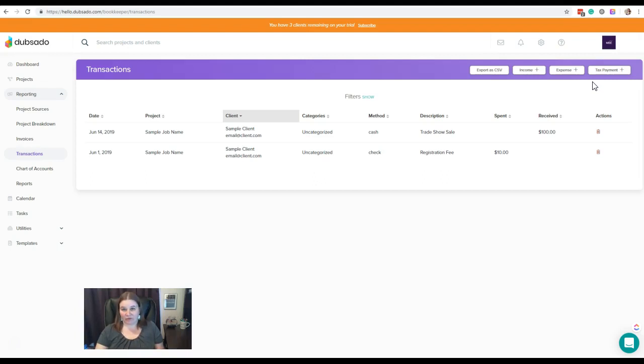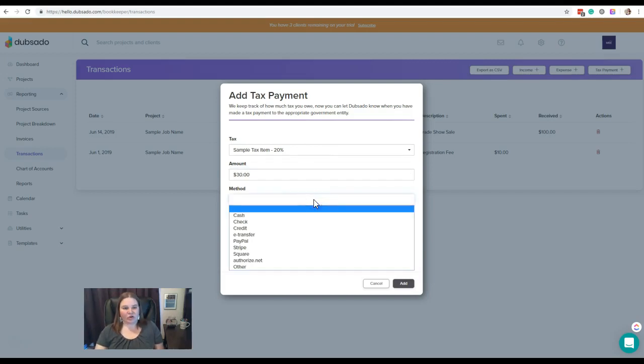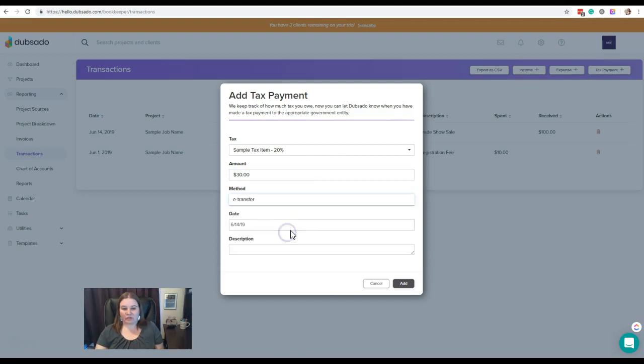again, based on the chart of accounts that we've not talked about yet. But when it's time to make those tax payments to the governing authorities, you can add that in right here. So you would select your tax item, again, something we haven't set up yet. You would put in your tax amount. Let's just say we're paying $30 out of our 100, and we're going to send this in by e-transfer.